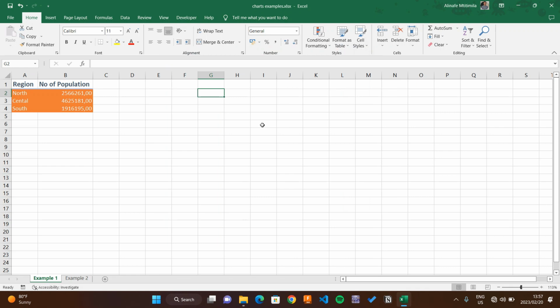So on my screen, I do have dummy data that I've created. It shows region, the name of a region, and number of population. So this is not real data. This is dummy data, and you can see that we do have the values here as numbers. You can check the format here. They are numbers. So creating charts in Microsoft Excel is as easy as placing a button.